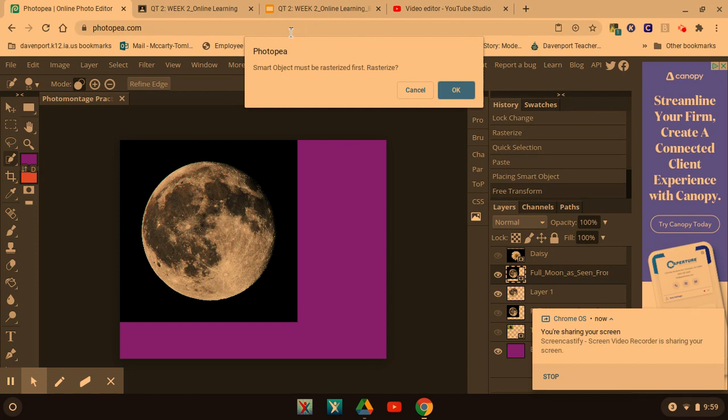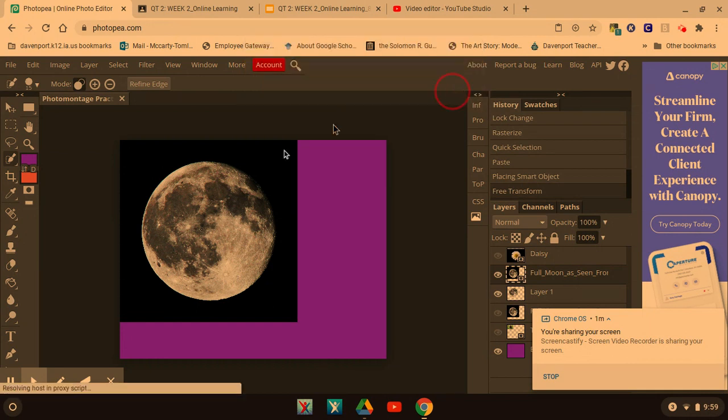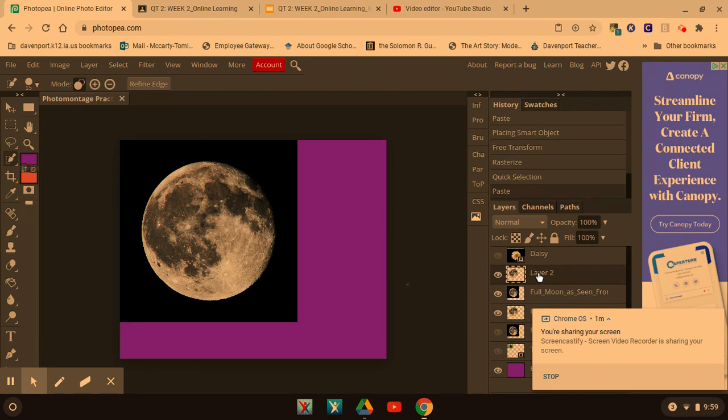And this message is going to come up. It says smart object must be rasterized first, and it asks me if I want to rasterize it. I say okay, and then I should now be able to go back and click it. And it should select, see, just the moon. So fabulous. Now I'm going to do Control C to copy it and then Control V, and it will make it go on a new layer. Do you see that? Very nice right there.